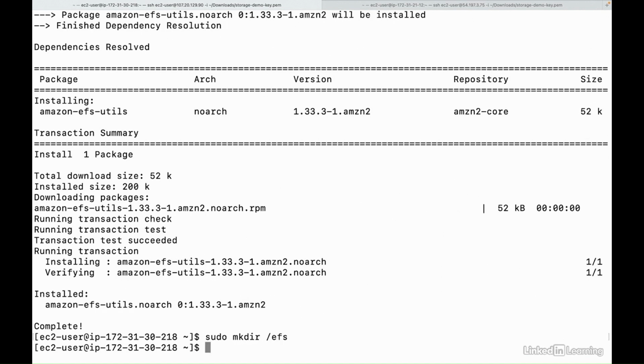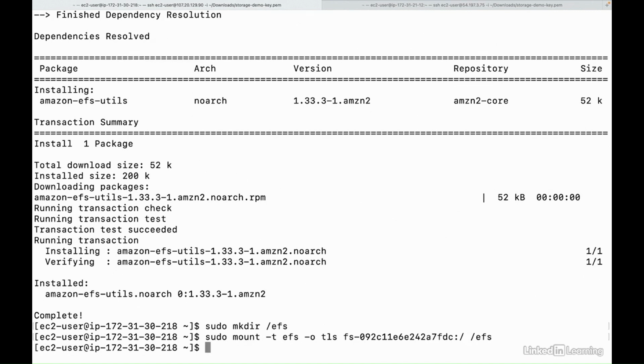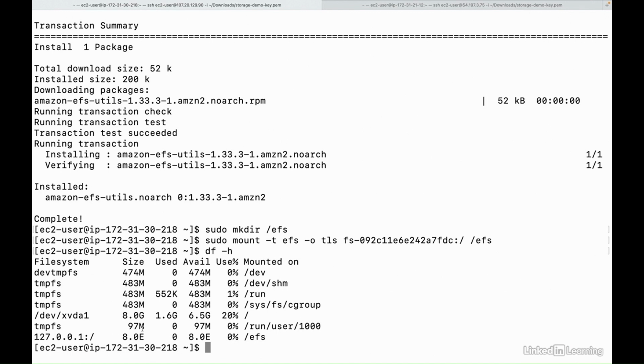Now with those two steps done, we should be able to paste our command, and with a slight modification, make it work. We want a slash here so that it's an absolute path instead of a relative path. At this point, we should have our mount complete. If you do disk free with df -h, you can see that we do have /efs mounted. And it's mounted to something that's on the network.